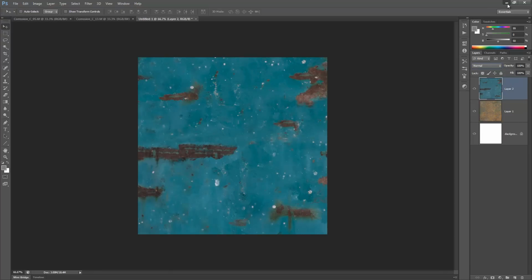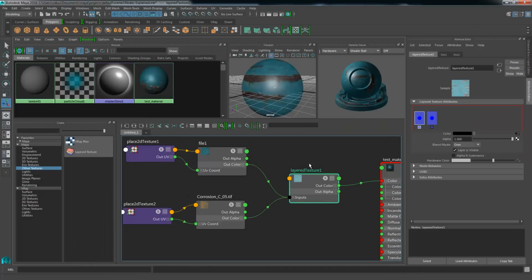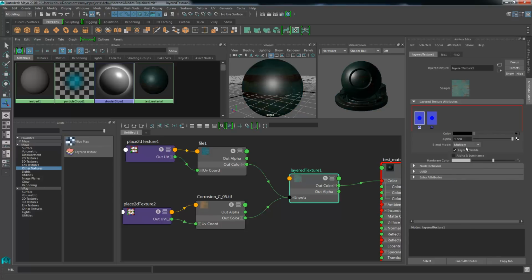Let's quickly jump back again. Back in Maya, we have our layer texture, we have the blend mode, and I can switch this to a few different blending modes. Let's start off with multiply and see if we get the same result. Well, you have it. The texture itself is much darker. You can see the result is showing up in the viewport as being much more contrasted as well.